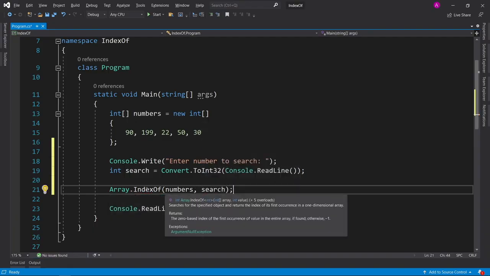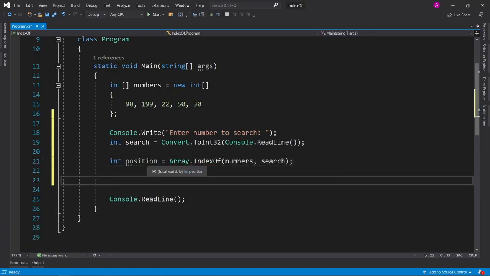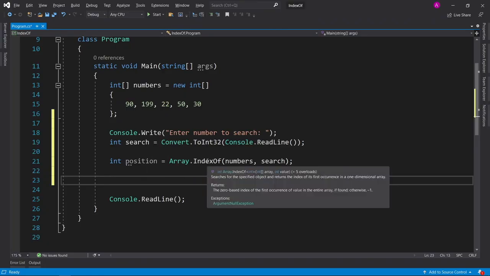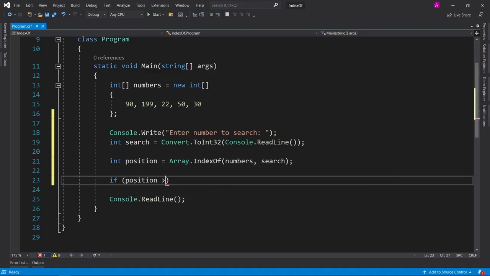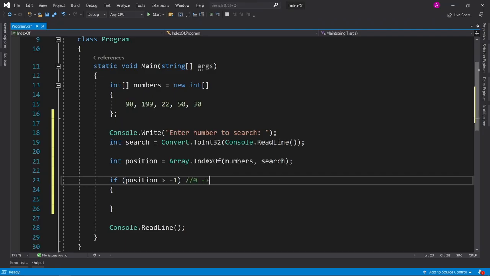If you hover over the IndexOf function again, it says that it returns an integer, the zero-based index of the first occurrence of the value in the entire array, if it was found. Otherwise, the value is going to be -1. So we can say int position is equal to this. If it's found, it's going to have the value of a 0-based index, and if it's not found, it's going to have the value of -1. So we can say if the position is greater than -1, because if it's greater than -1, that means the value is 0 onwards. We can also write this as if the position is greater than or equal to 0, it's just up to you, they both mean the same thing.